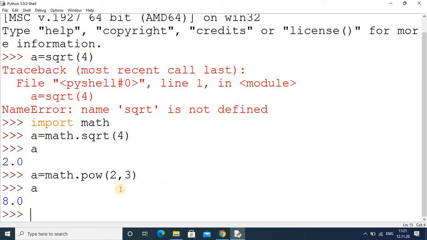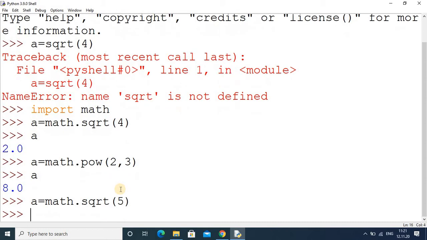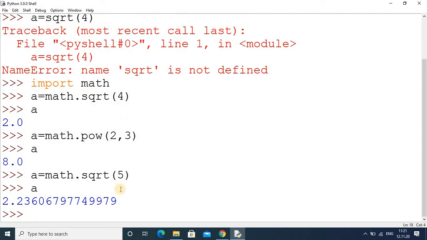I will tell you one more function. Suppose here I write a equals to math dot square root of, suppose I am taking another number, 5. So what will happen exactly, it is showing a large number of digits. So I want it in integer format, I want either 2 or 3. So how can you do that?